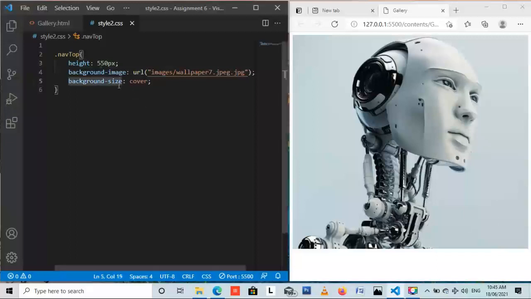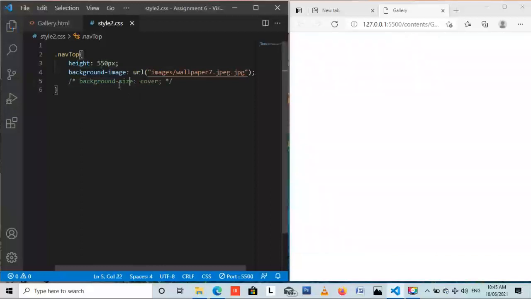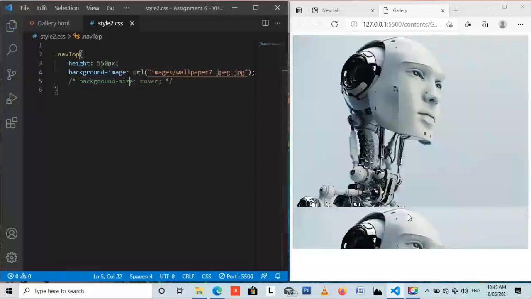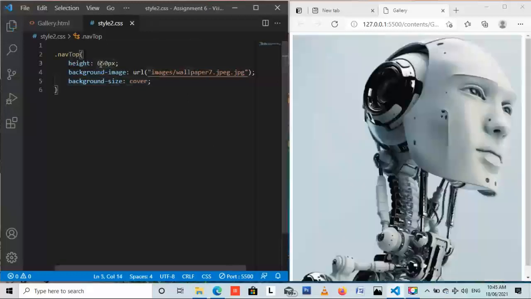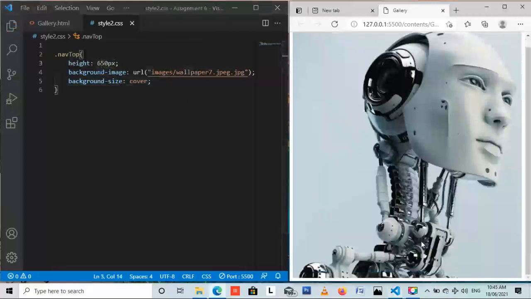If I uncomment the background size cover and I save, you see that the image is duplicated here because the image has exhausted its original height and it's trying to start again from the beginning. But if I enable background size as cover and I save, it would always just fill up the whole space. So even if I use 650, save, it still fills up the entire space. It will resize the image just to make sure that there's no duplication.